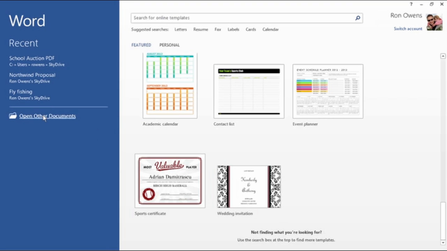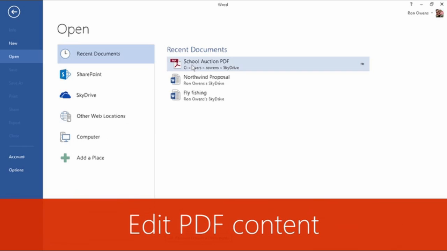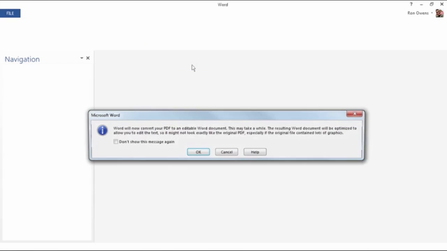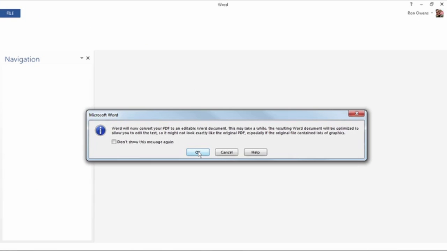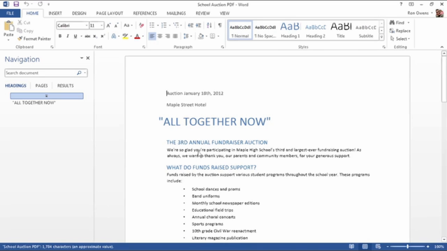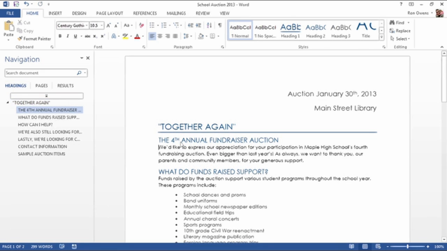If you have existing content in the form of a PDF, Word now has the ability to transform the PDF into a fully editable Word doc. You open the PDF like you would any other document. The formatting is maintained, and the text is fully editable. Just make your changes and add your own style.